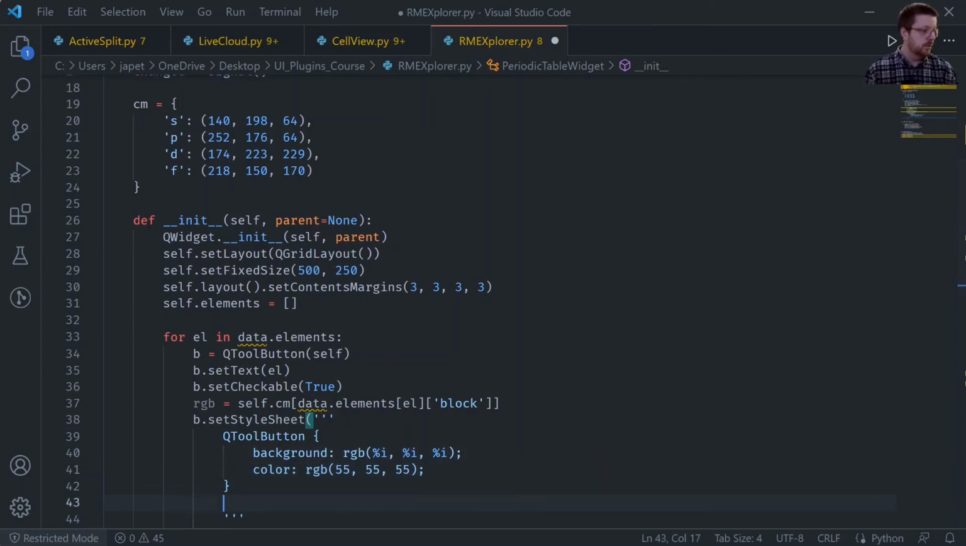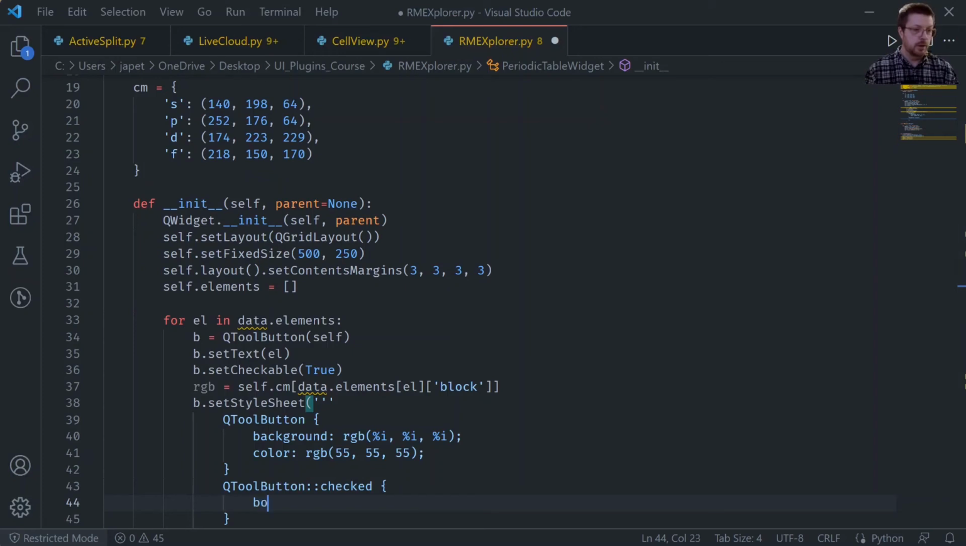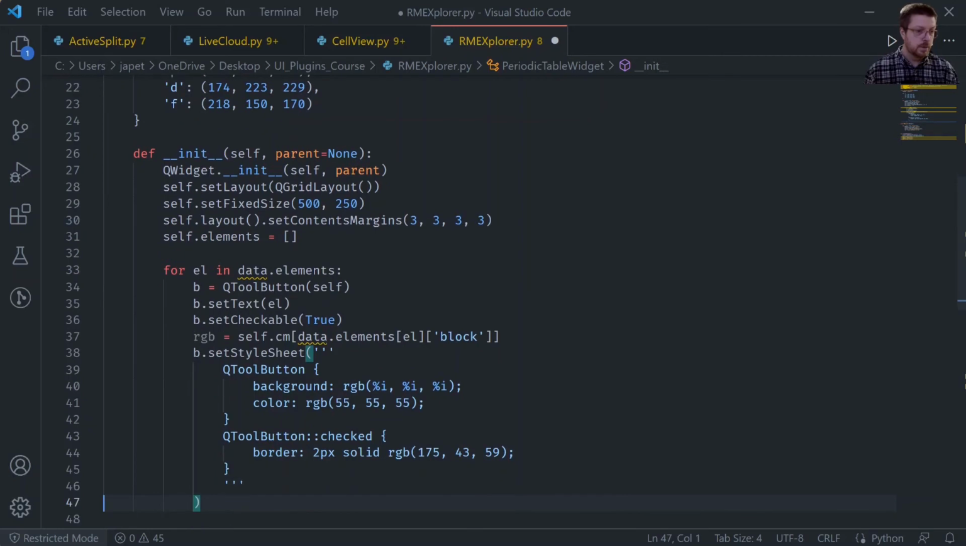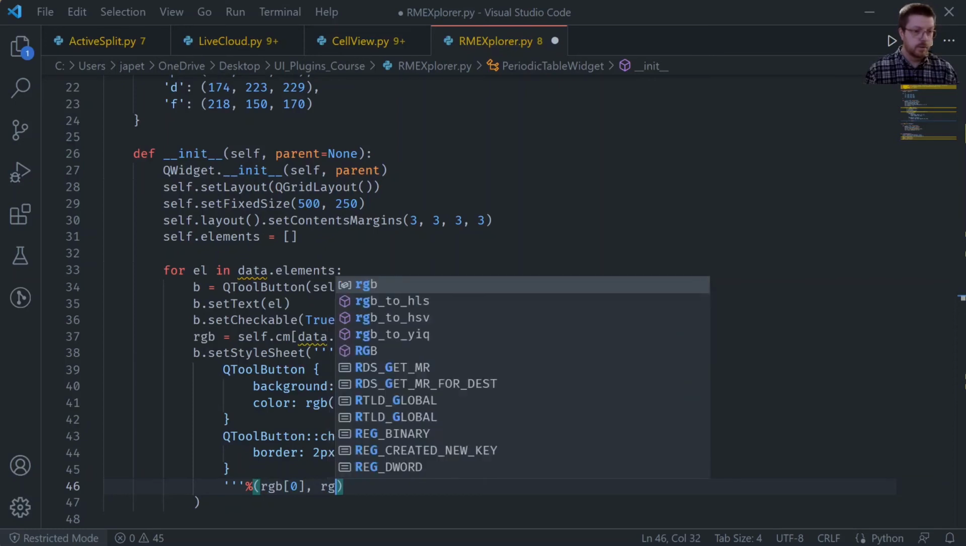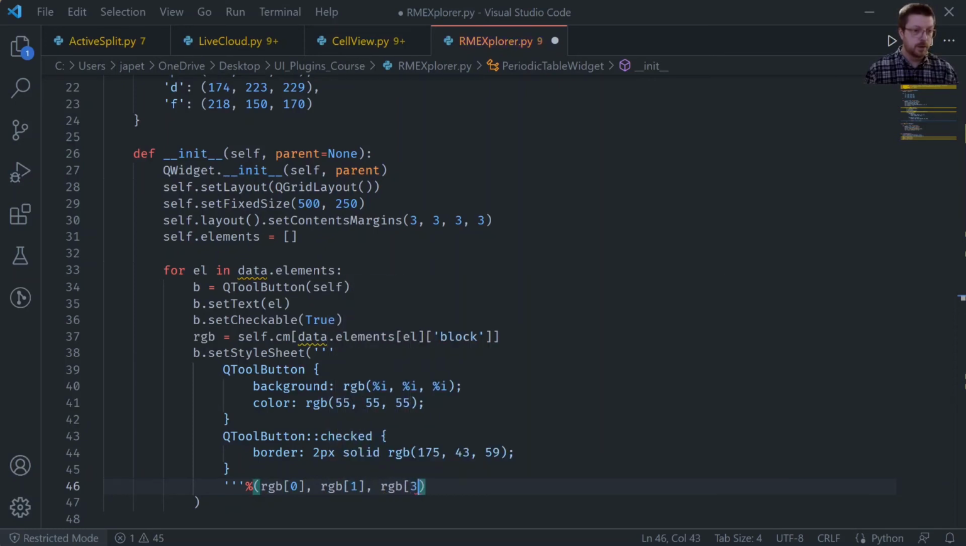Now we can also do QToolButton and then two colons and checked to change how we want the styling to be when it's checked. And in that case, we're going to do a heavy red border. Well, a heavy reddish border. Okay, so now what we need to do at the end here is just tell it what we want those colors to be. And we'll take it from our RGB tuple. Okay, I think that should work.